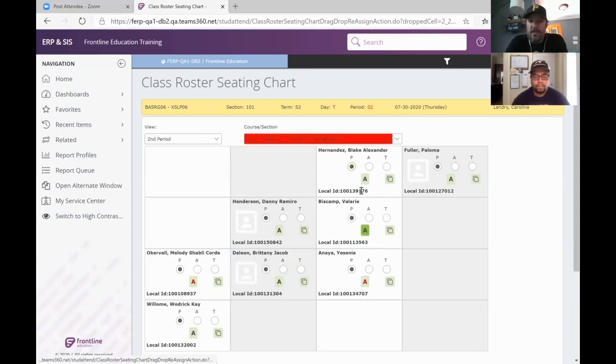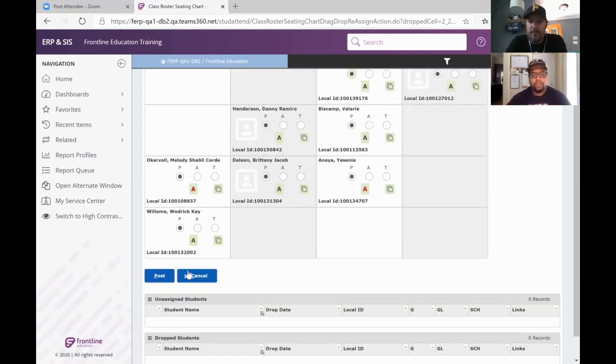You can also take attendance on here. You can click absent, you can click tardy, and then you would go to the bottom and you would click post. After clicking post, it'll bring you to your reminder page. And after your reminder page, you're gonna have to click OK. Because remember, it's two things that you've got to click to finalize that attendance, post and OK.